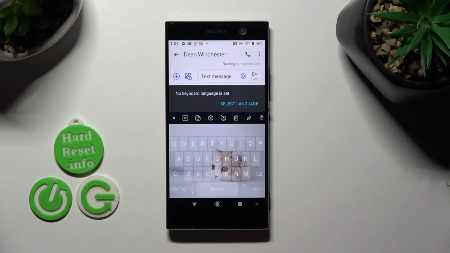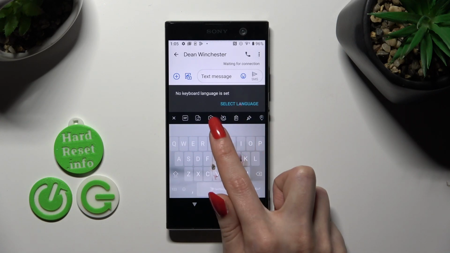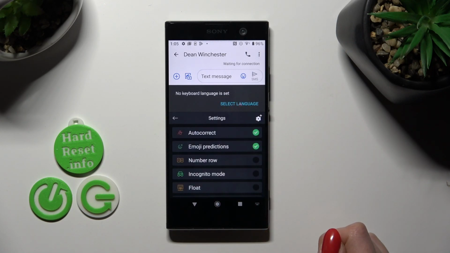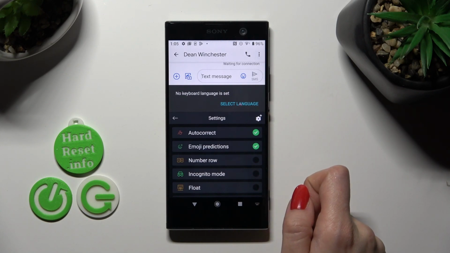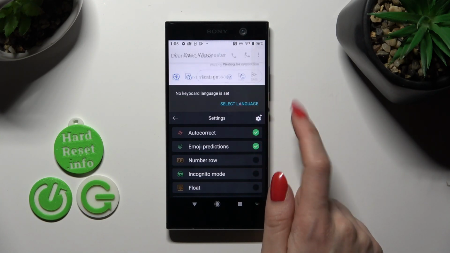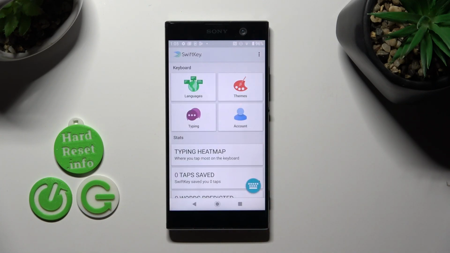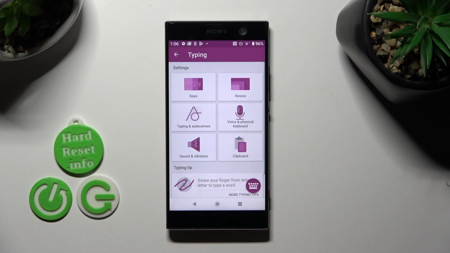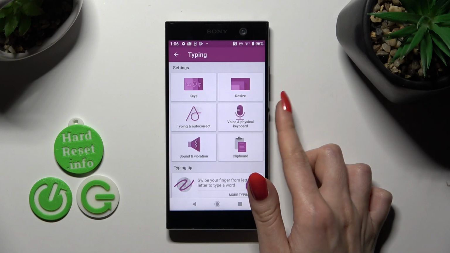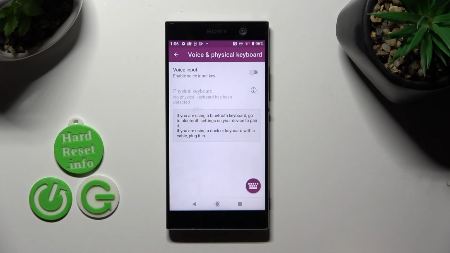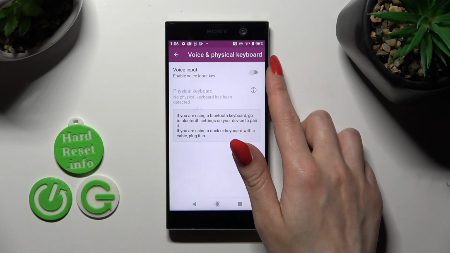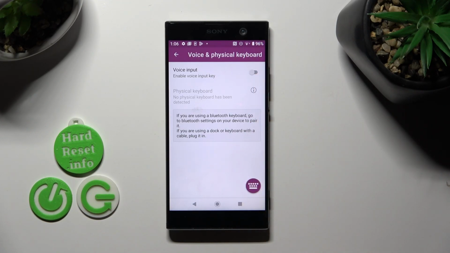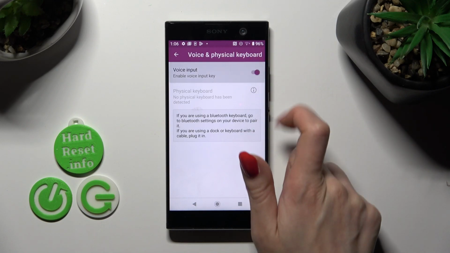And if the microphone icon is not visible between the emoji icon and spacebar, click on this gear at the top and then select this one at the top right corner of your keyboard. Then choose typing. Click on voice and physical keyboard. And finally, click on this switcher next to voice input in order to activate it.